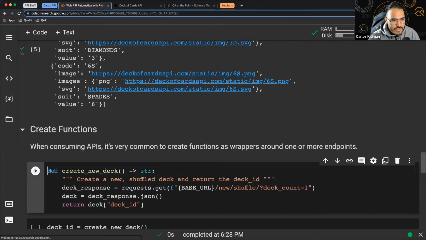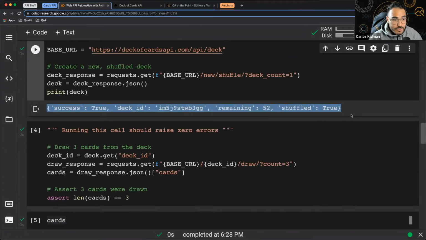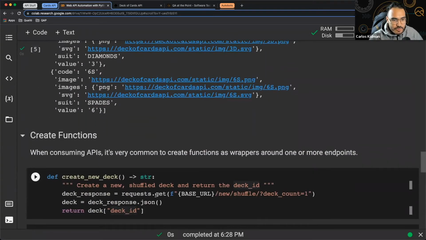In this case, we're creating a function called create new deck. We're going to create a new shuffle deck and only return the deck ID. So instead of dealing with that whole object we had up here, if all we care about is a deck ID, maybe we can have our function create a deck and only return the deck ID. So I don't have to do all these gymnastics just to get the deck ID. Just an example, right? So let's see what the function would look like.